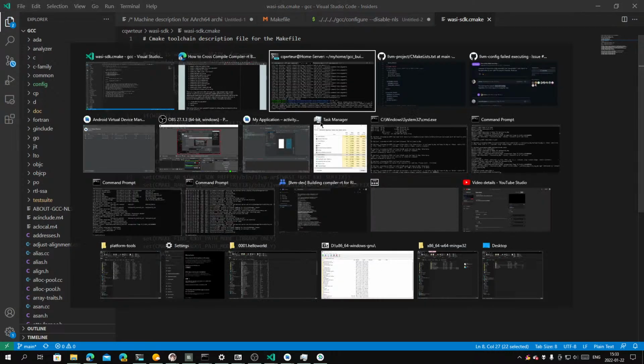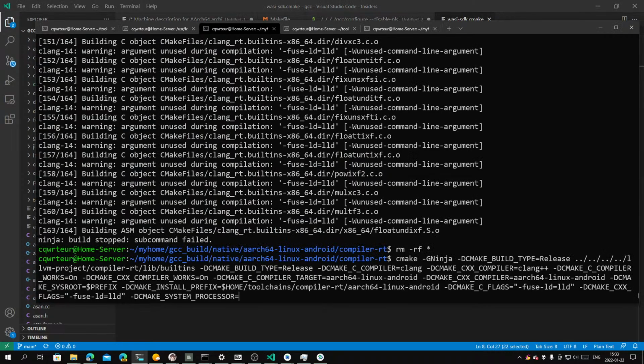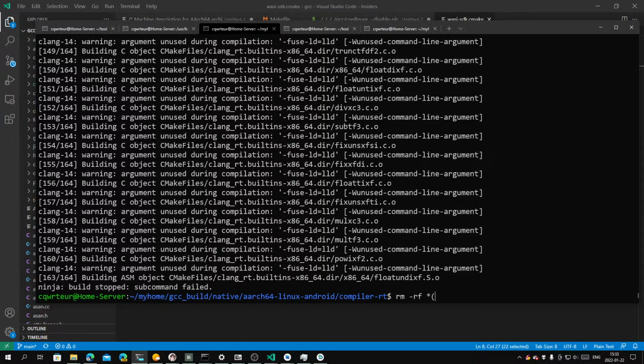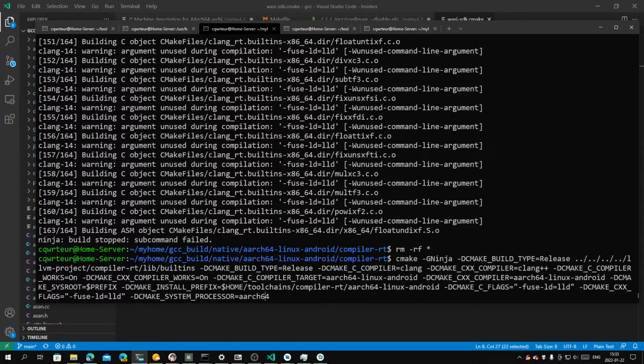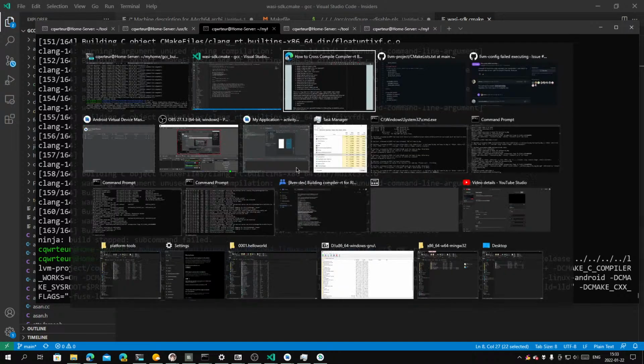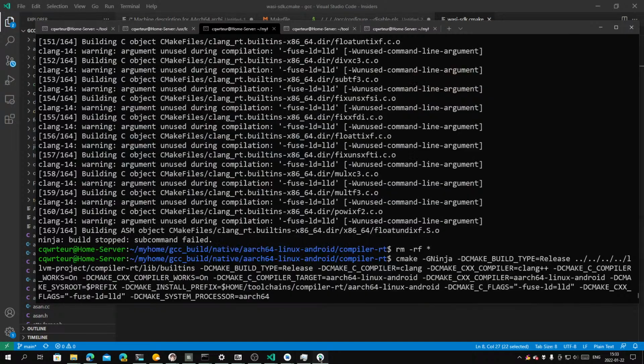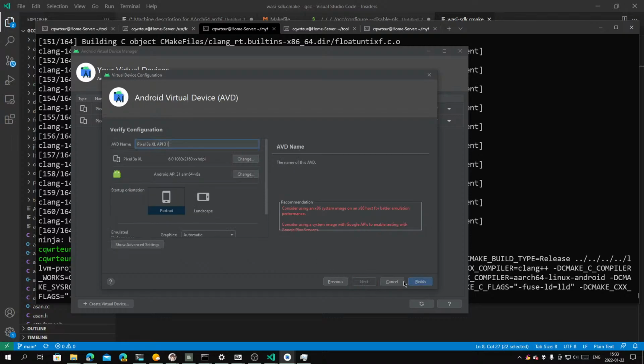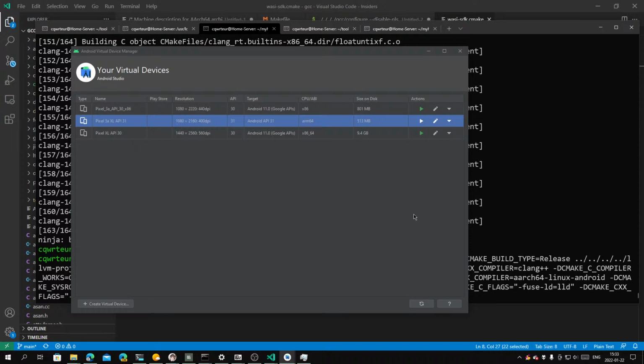So what about splitting system processor? This is something which is ridiculous, right? Why do you assume it's aarch64? Well, why is it x86, right? I have already put aarch64-linux-android here. But Android 31. Hahaha, killed.